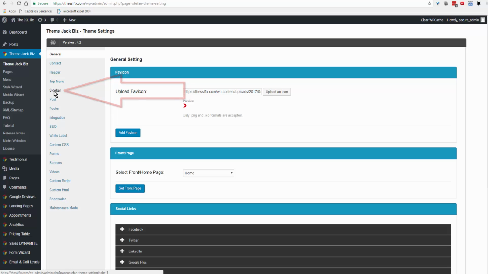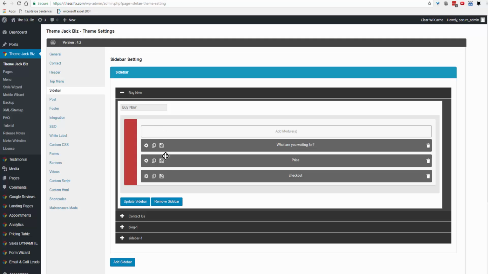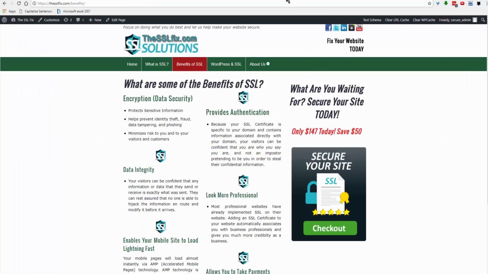on Sidebar. These are four sidebars that are installed by default into the SSL theme. And if you want to edit any of them, you click on the plus sign. And these are the four pieces of information.